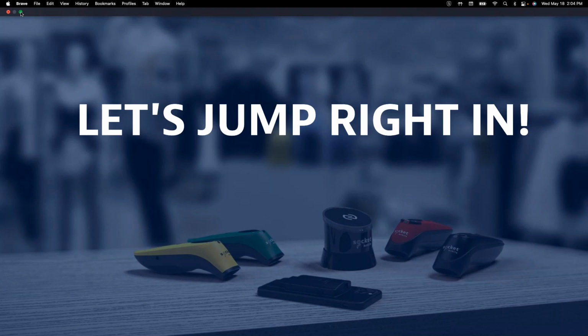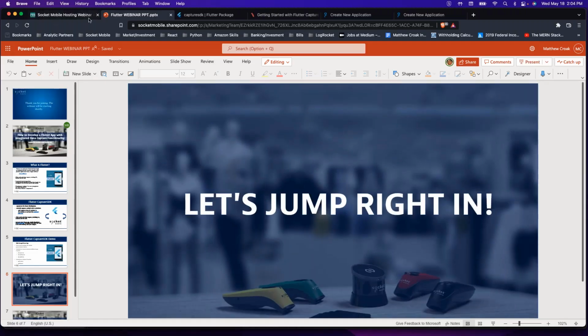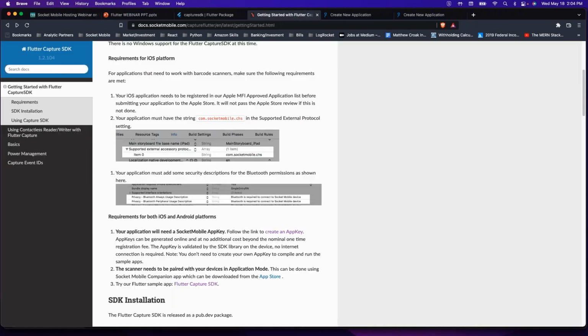And before we actually start any development, I'll show you basically how to register your application, because you have to do this initially to get the proper credentials so you can communicate with the service. This way Socket can whitelist your application.